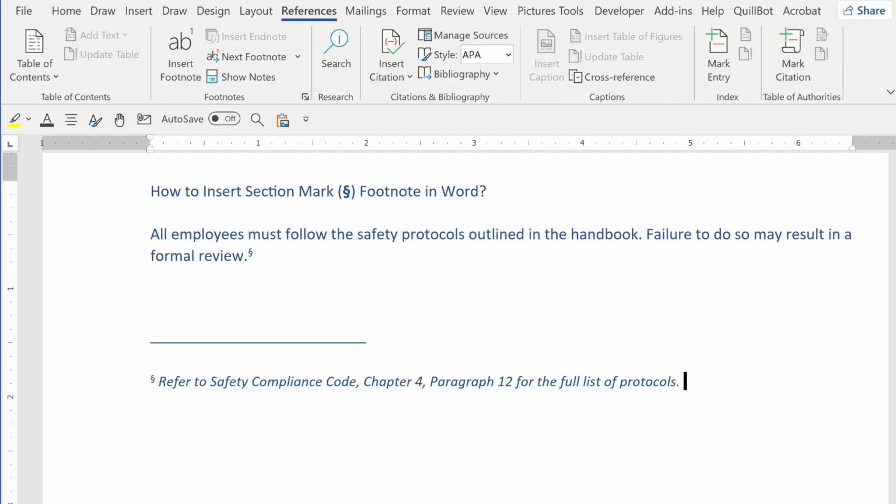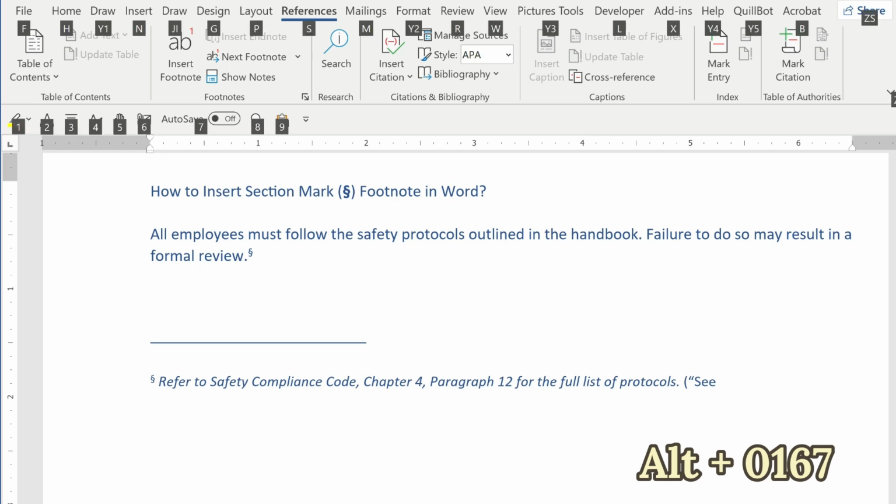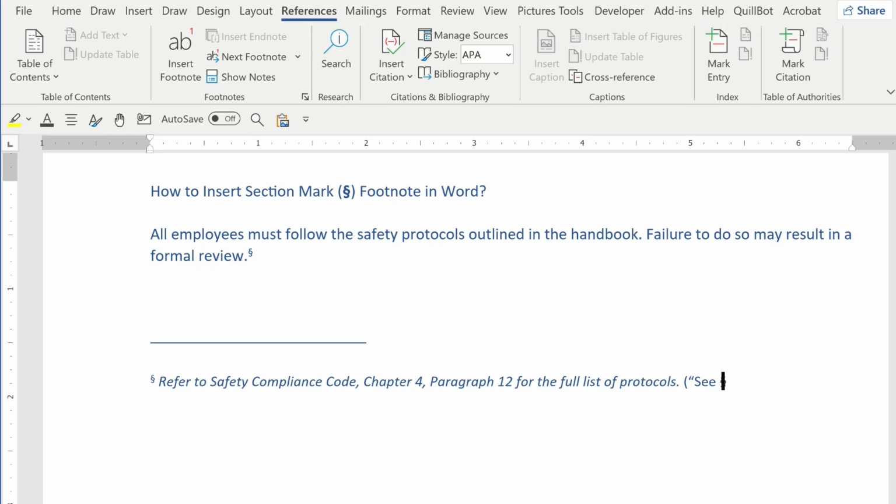If you are referring to multiple sections, you can use two section marks. For this you need to open the bracket and put the double quote mark and see two types of section mark. For this you need to hold the Alt key, and on the numeric keypad you need to press 0167 and release the Alt key. This will instantly paste the section symbol. You need to copy it and make it two times.